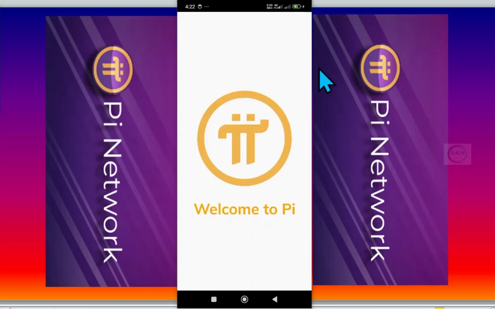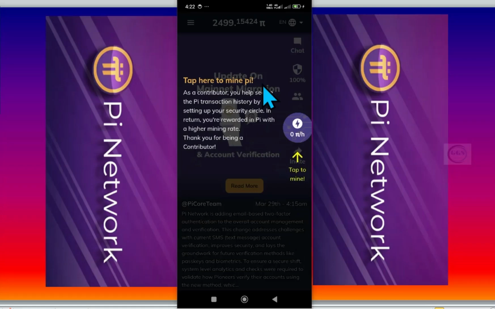Click to open it. The mining session in the Pi mining app is a 24-hour mining cycle, which means if I start mining now, it will take 24 hours before it elapses. After 24 hours, I need to open or launch the app and start the mining session. So you can see here, tap here to mine Pi.